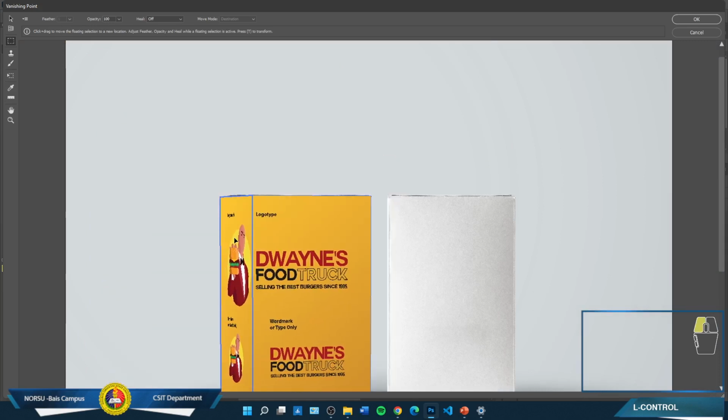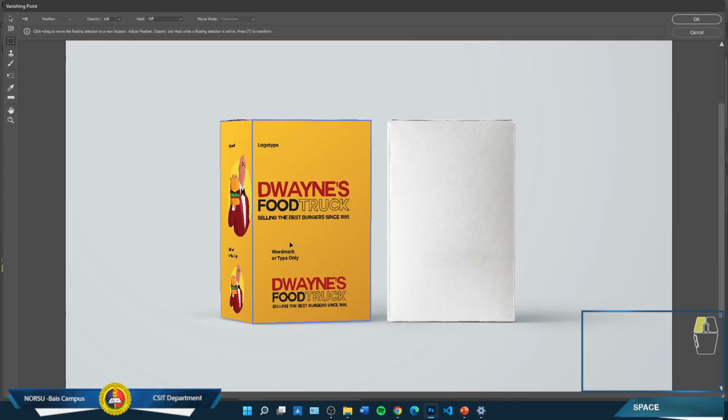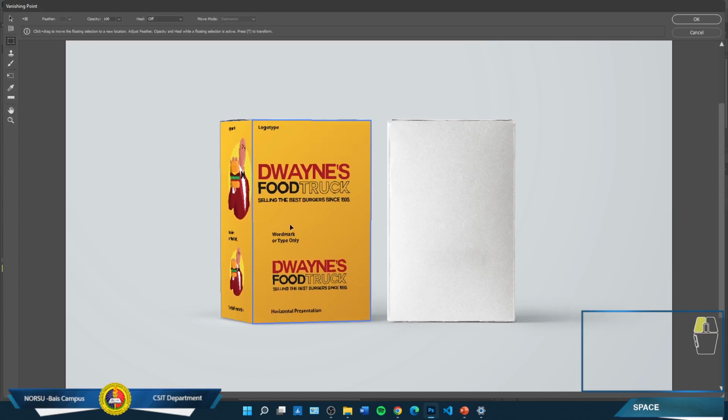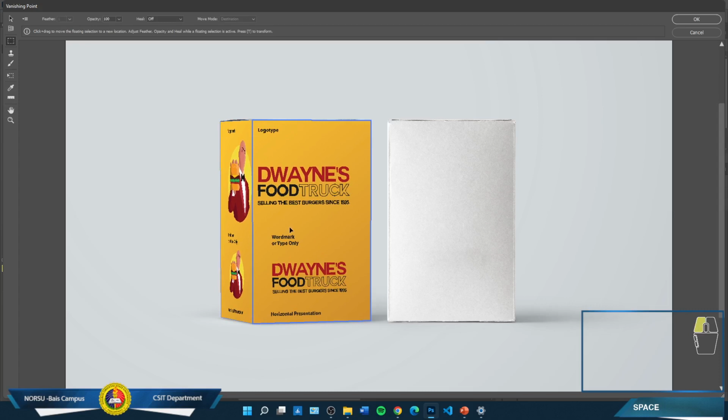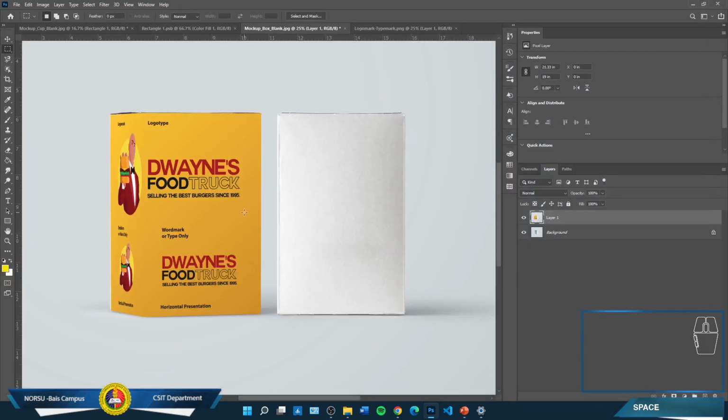So notice that it automatically adjusts to the box itself. It automatically adjusts to the perspective of the box. So let me put it right here. Okay? And once you're done, click OK. And that's it. However, it doesn't really look very realistic.